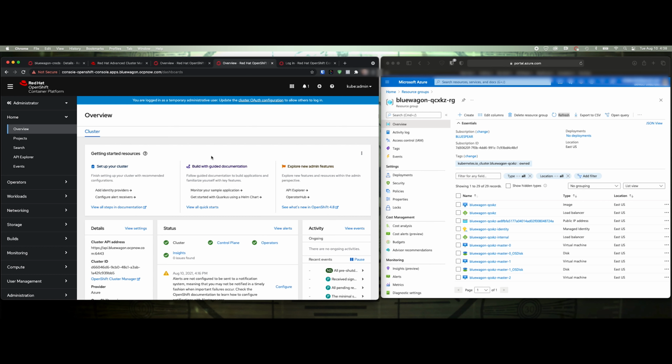And next steps, we'll start playing around with ACM, and hopefully I can capture some more videos as I start to explore multi-cluster management a little bit more.